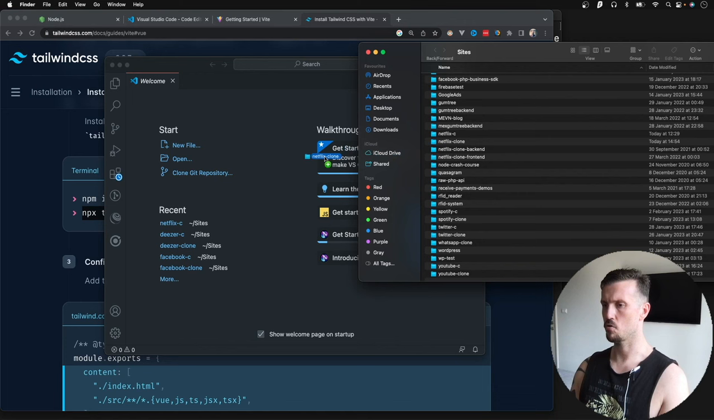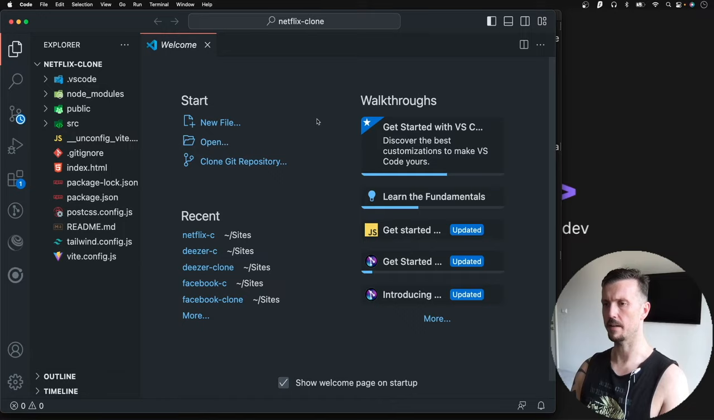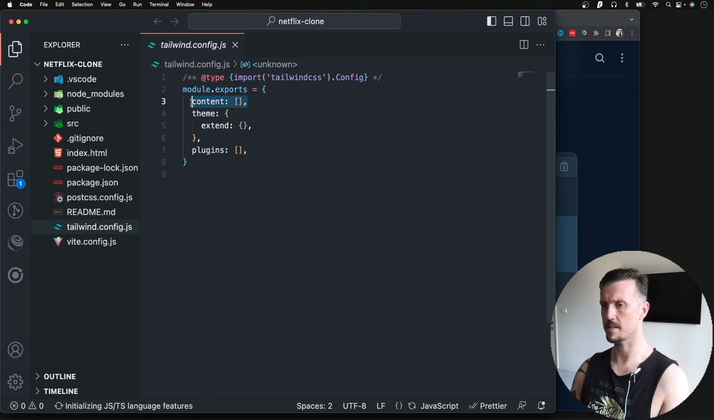Let's just open this up a little bit. And on the side, you can see tailwind.config.js. Let me just zoom in a little bit. Like that, that's a bit better. Right, let's continue. After this line, we need to add this stuff into our Tailwind config, so copy that. Let's go back into our project, tailwind.config.js, and this content section, replace with that.